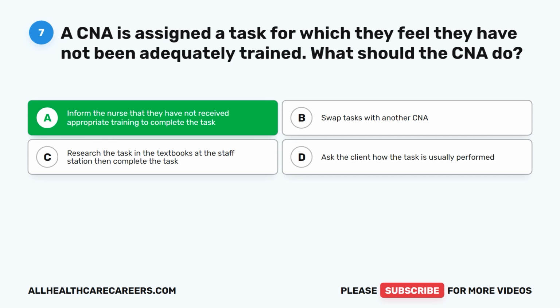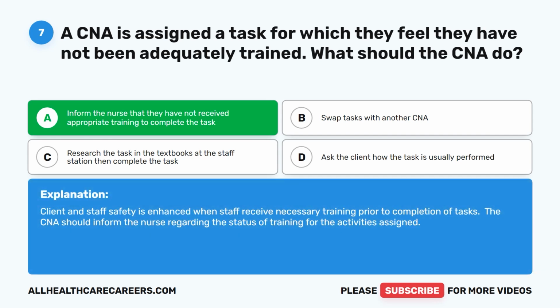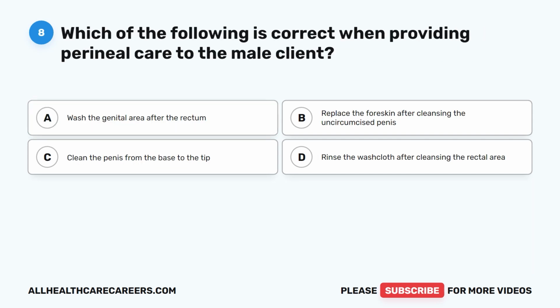Inform the nurse that they have not received appropriate training to complete the task. Client and staff safety is enhanced when staff receive necessary training prior to completion of tasks. The CNA should inform the nurse regarding the status of training for the activities assigned.